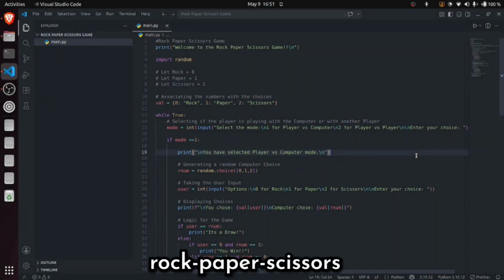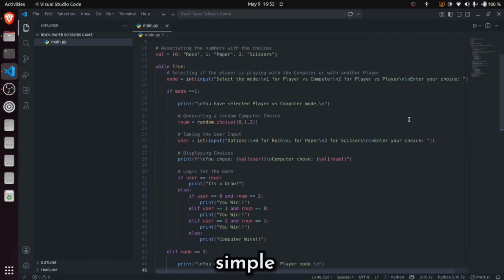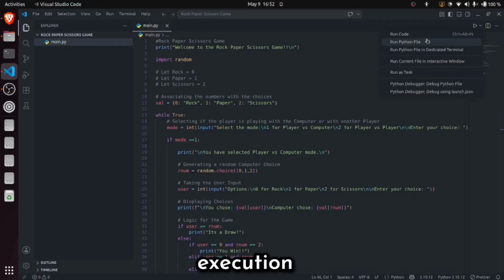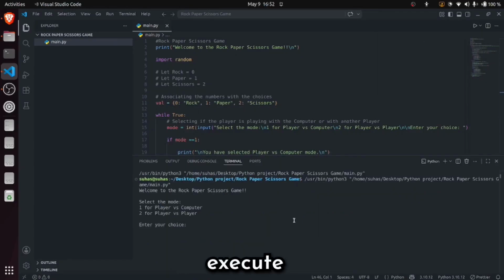Welcome to the rock, paper, scissors game implemented in Python. It's a pretty simple code. Before looking at the code, let's look at the execution. So when you execute the program, we get a few texts. First, a text welcoming us to the game, and we have two modes. First mode being player versus computer, and second mode being player versus player. Now that I'm single, let's choose one.